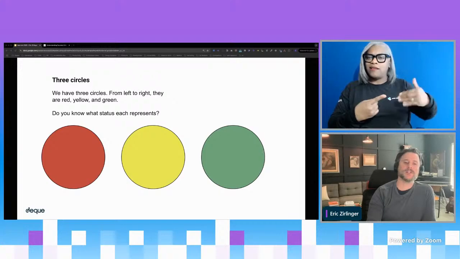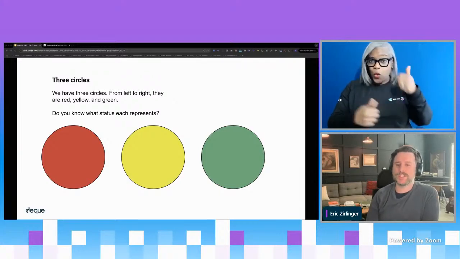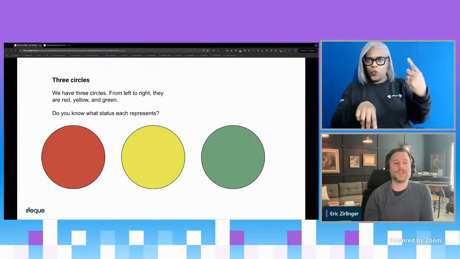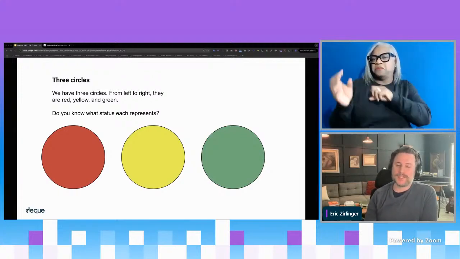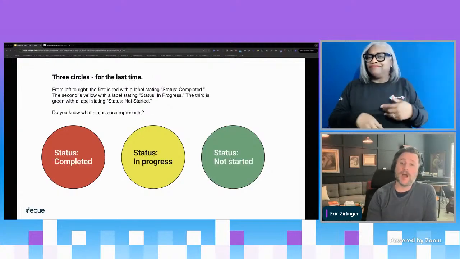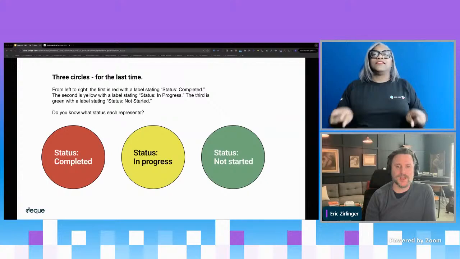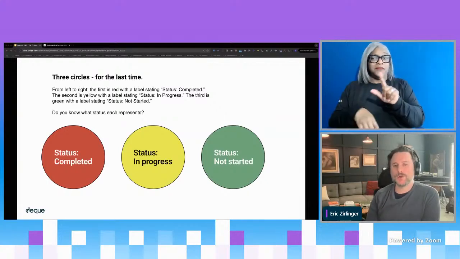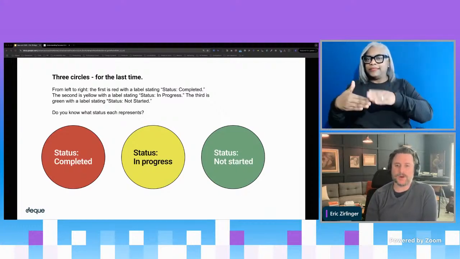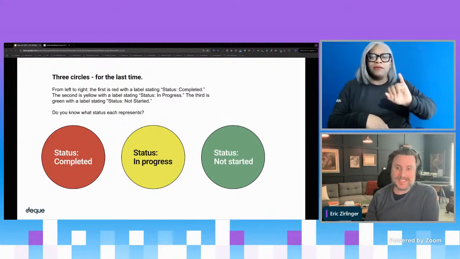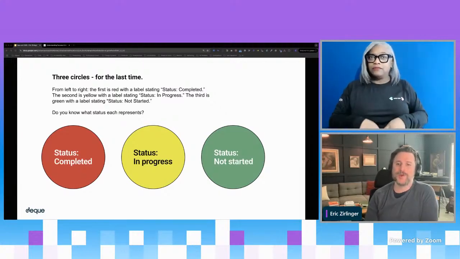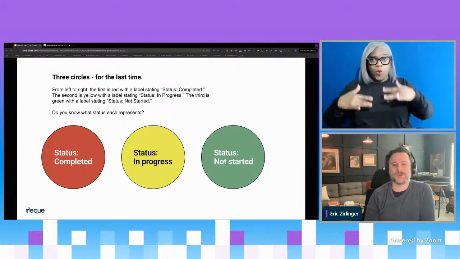Can you confidently say which circle represents which status just by looking at these colors? You might have some preconceived notions, but can you confidently say it? Now for the last time, we're looking at these circles. From left to right, we have a red circle with the label status completed, a yellow circle with the label status in progress, and a green circle with the label status not started. Now, can you confidently tell me what status each one of these circles represents?